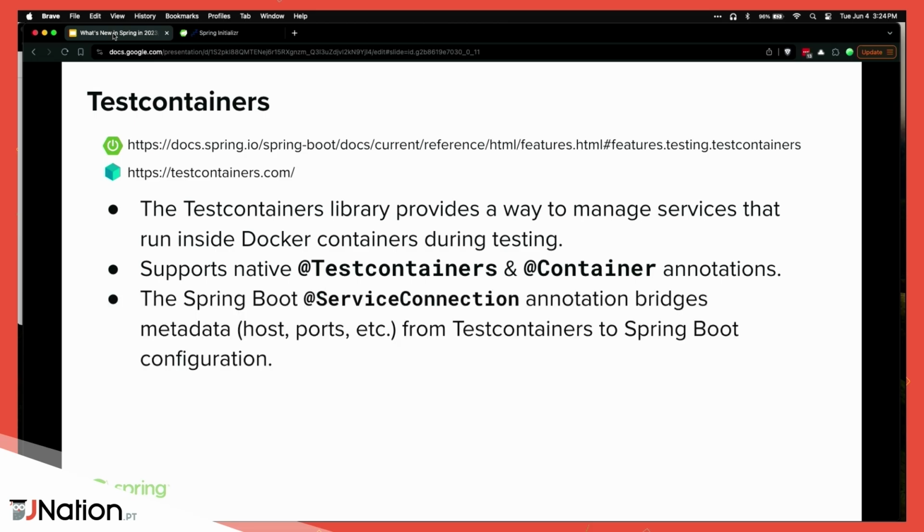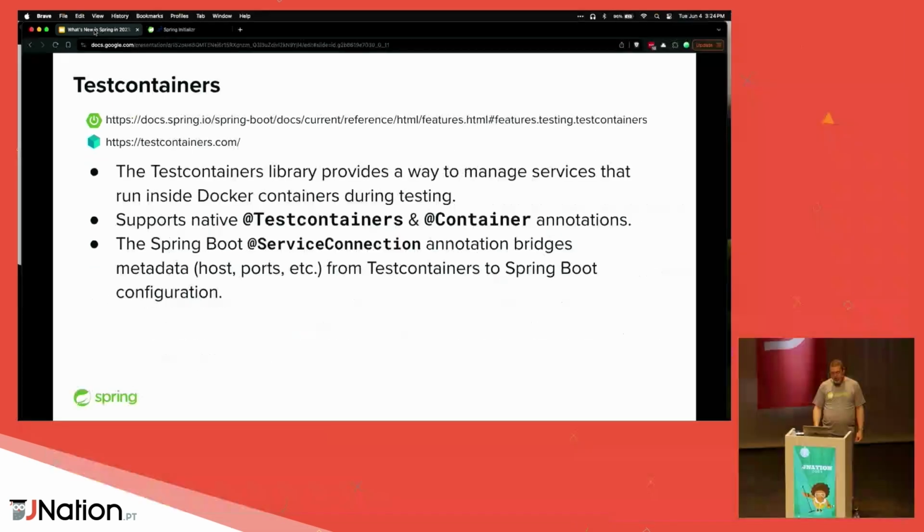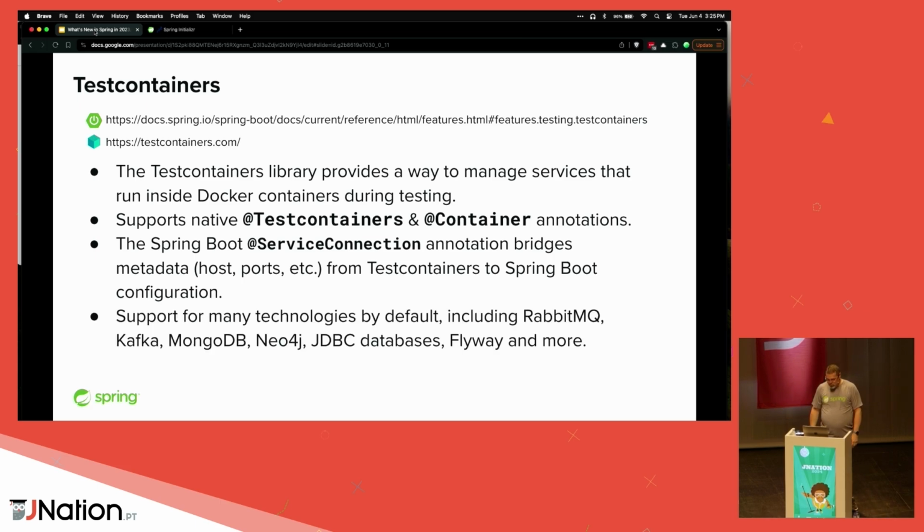I can use Testcontainers. Spring Boot added a new annotation called service connection, because if you bring up a database, you need to know how to connect to it. What's the host? What's the port? What are the credentials? This annotation bridges Testcontainers and Spring Boot properties. By default, there's support for many of the things that Spring Boot provides auto-configuration for.